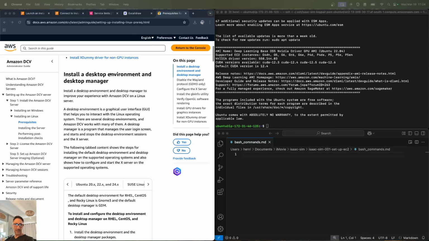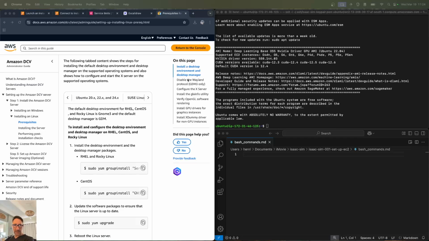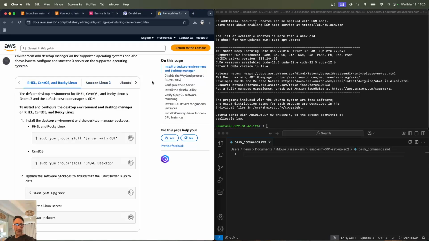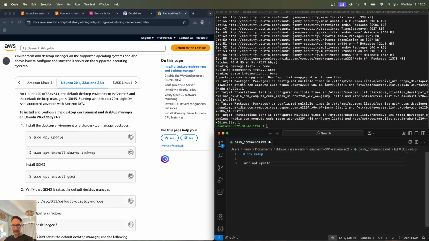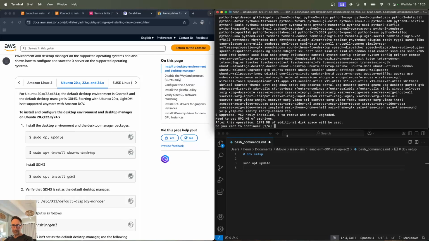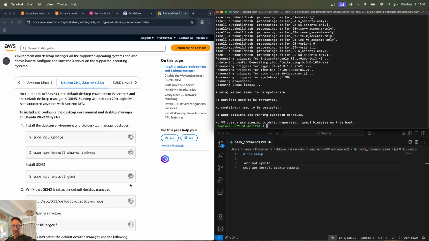The first thing we need to do is install our desktop environment and manager. We are using Ubuntu. So the first thing we want to do is, let's close this down. We want Ubuntu. First thing, and install the desktop. Okay, that's finished now. It did take about 15 minutes. Let's go on to the next one.